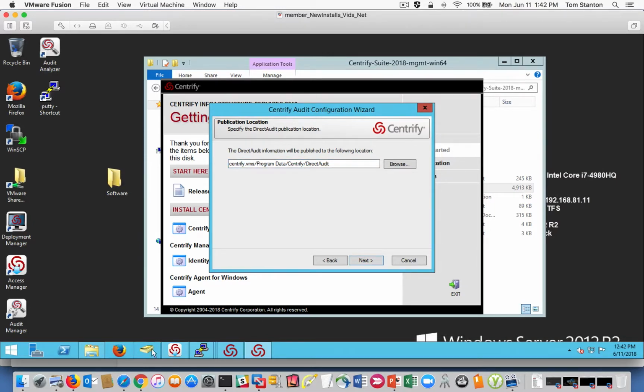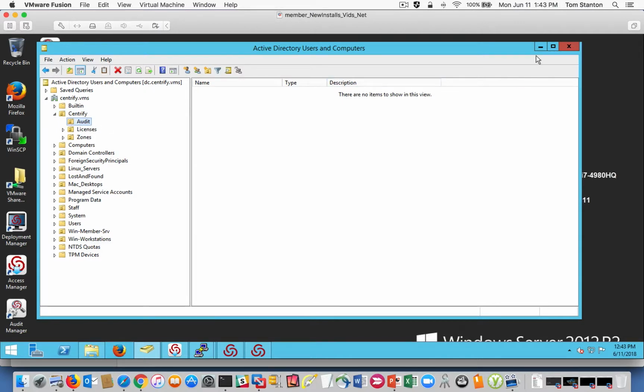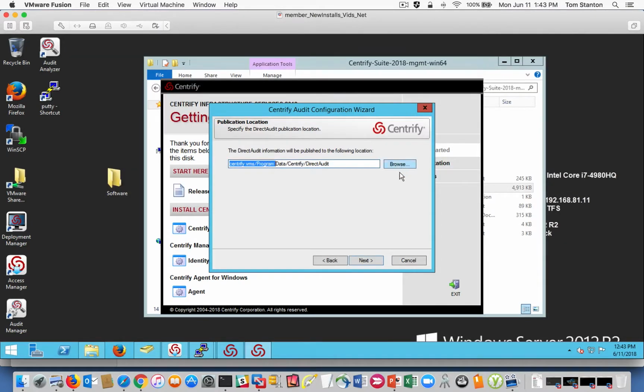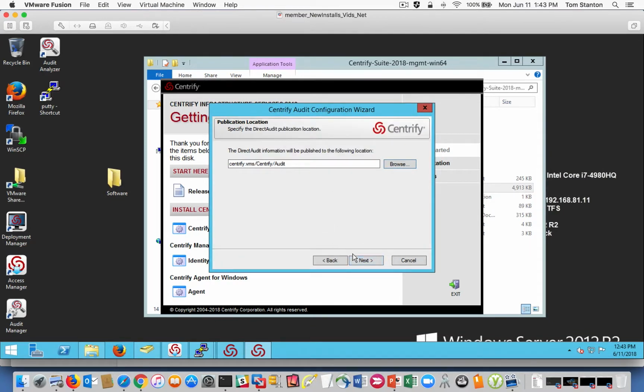Again, in the previous videos, I've already set this up. I'm assuming you had a Centrify OU. If not, you need some kind of Centrify OU, and we need some kind of container to put the audit data in. So this by default is going to Program Data. I don't want to go there. I want to go to Centrify Audit. Store a bunch of things in Active Directory, and that's where I want to put it.